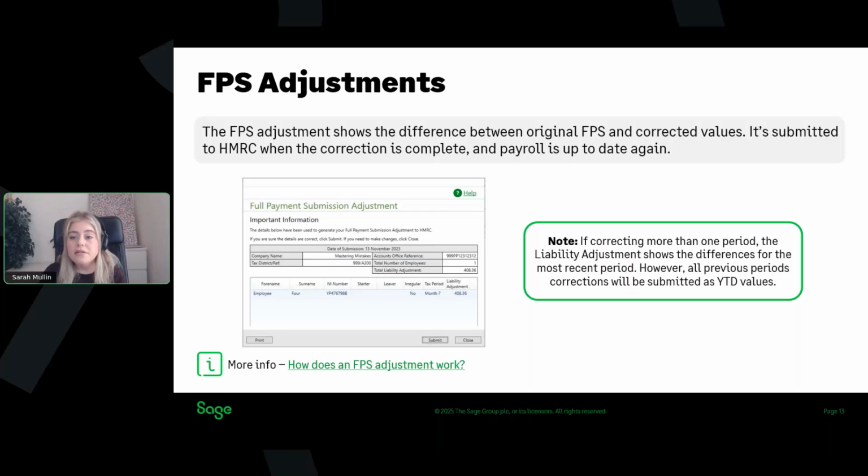The FPS adjustment is going to send over any liability changes to HMRC. And again, just something to know if you are correcting more than one pay period with this one. So for example, you're making a correction in May, but you've processed up until September, the liability adjustment in the FPS window will only show the differences for the most recent pay period. Again, it's nothing at all to worry about.